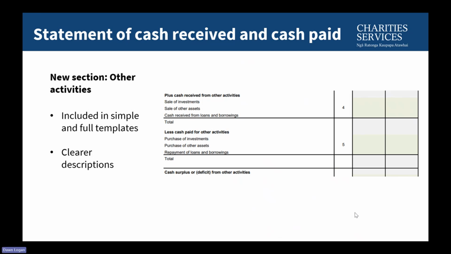The Statement of cash received and cash paid for both the simple and full Tier 4 templates includes a section for cash received and paid for other activities. This section had previously been included only in the full Tier 4 template as capital receipts and capital payments. The updated categories in the other activities section are much more clear: sale or purchase of investments, sale or purchase of other assets, cash received from loans and borrowings, and repayment of loans and borrowings.